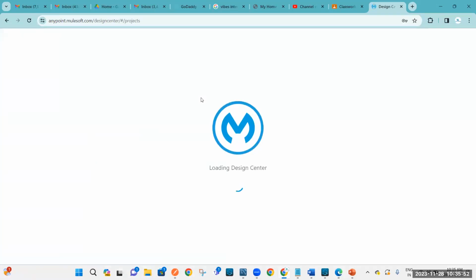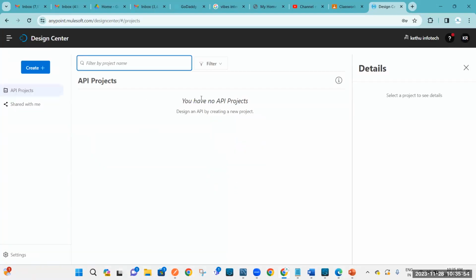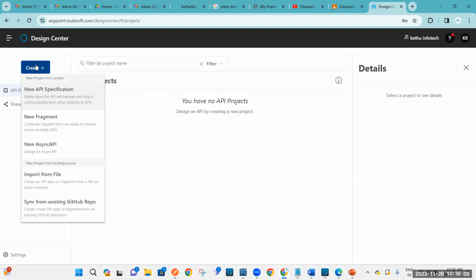Okay. So here we will create our APIs. Can you see? You have no API projects. That means this is a brand new account, right? So that's why we don't have any APIs. If you want to create an API, you just click on create. Once you click on create, you get so many options, right? New API specification, fragment, async API, import file, all these things.